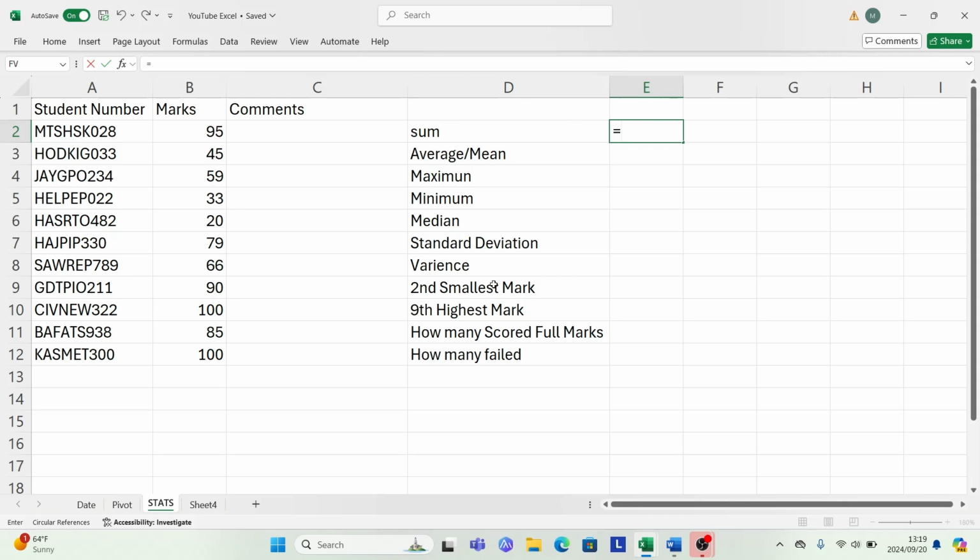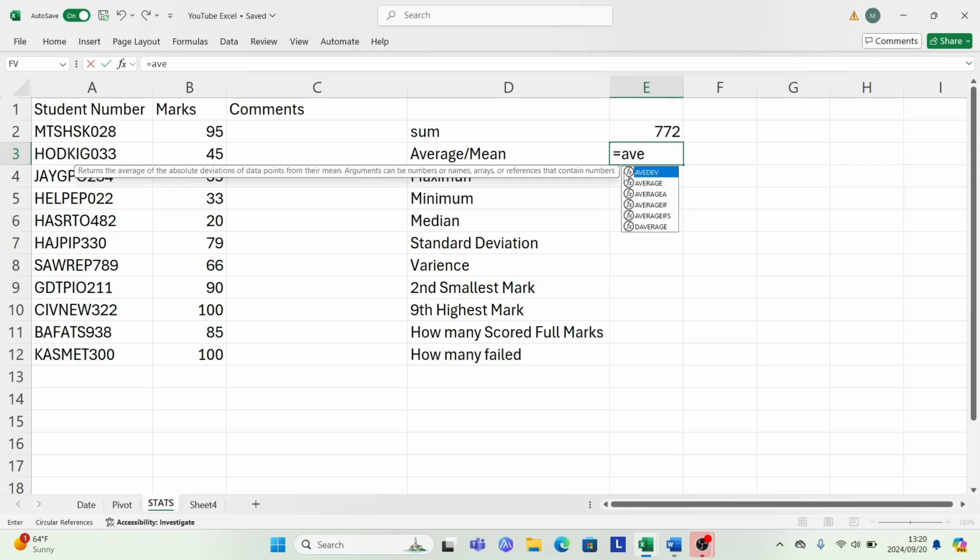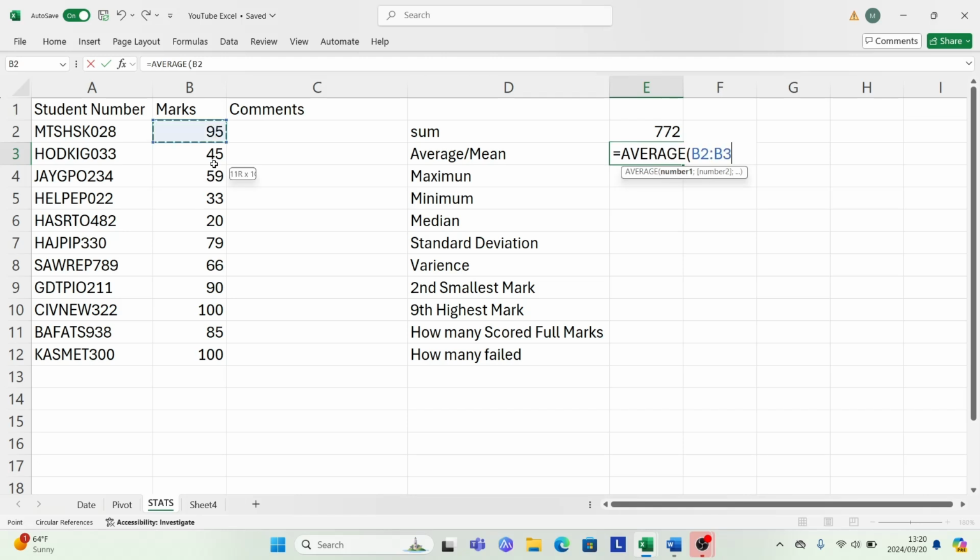So just type in equal sum, highlight your data, enter. So the sum of these marks is 772. So the mean or average, just type in equal average. Now highlight your data, enter. This is the average or the mean of these marks.